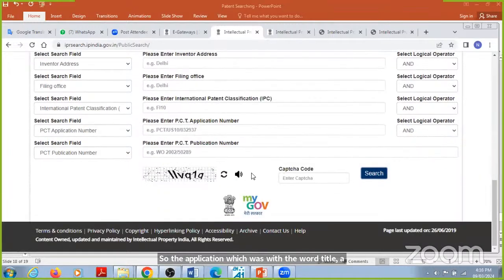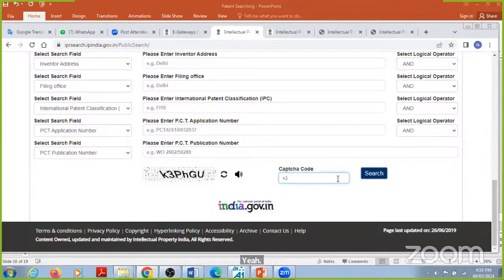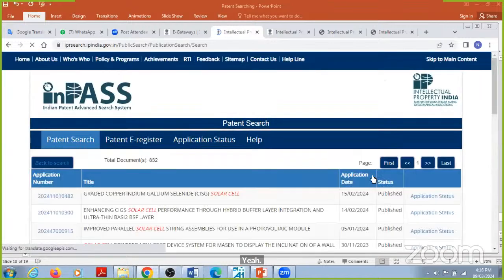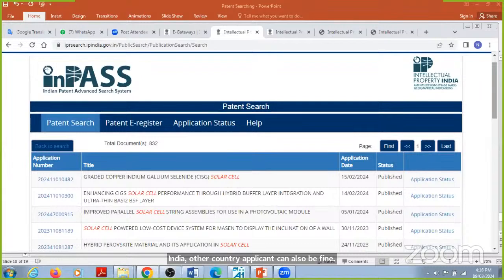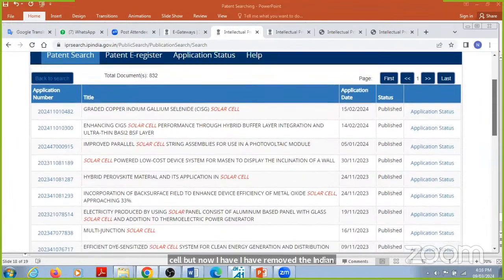Here you can see 832 applications. Not only an applicant from India, applicants from other countries can also file. That's why the count is more. Initially it is 166, since I had narrowed it to Indian applicants filing with the title of solar cell. But now I have removed the Indian applicant. So now I am choosing only solar.